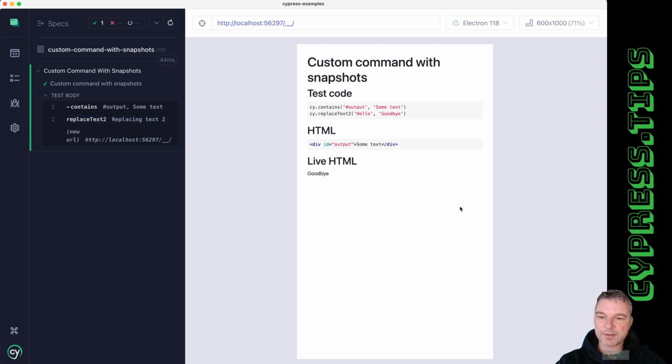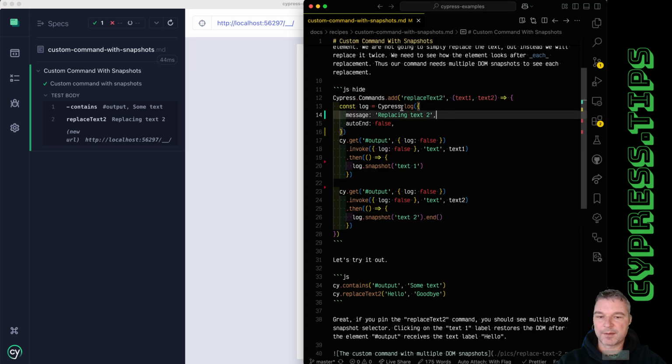So this is how you can create custom commands with custom logging where instead of just creating a DOM snapshot after the command has finished, you can create intermediate DOM snapshots at different checkpoints of your choosing. And you can also hide the built-in logs for other Cypress commands that you use inside your custom command.